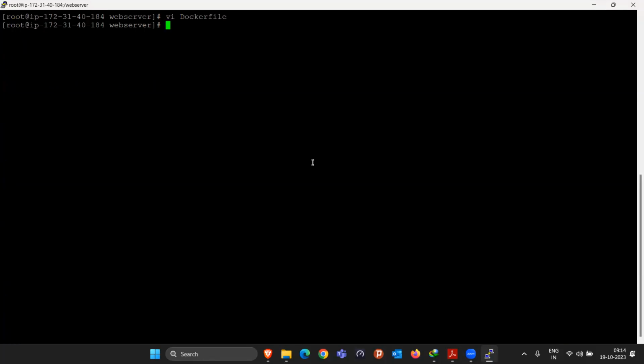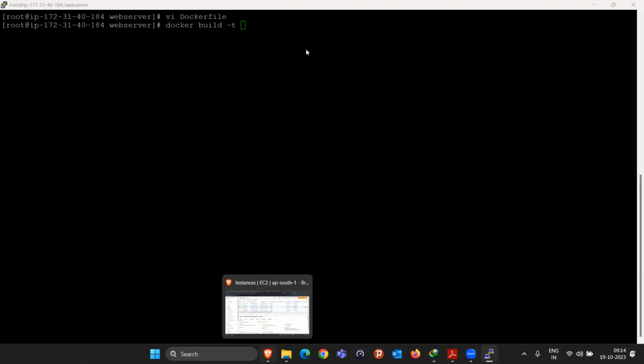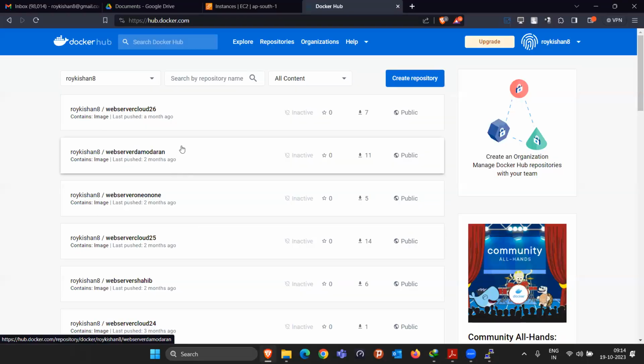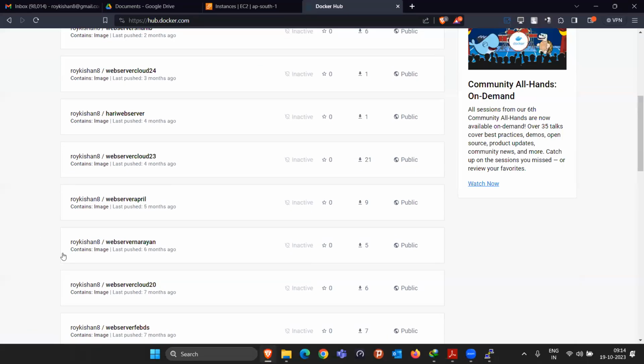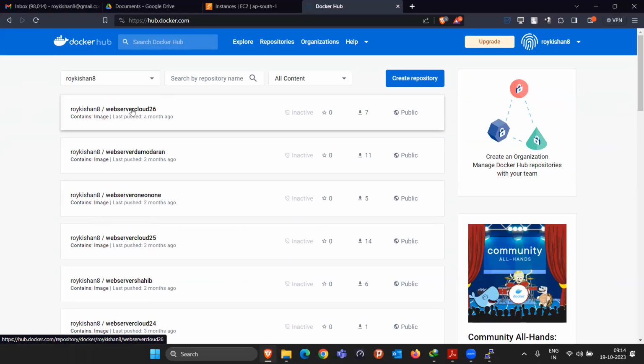Escape, colon wq. Now simply say docker, I want to build the image. Then you will be writing some tag here. What tag will I give? Since I want to upload this particular image to my Docker Hub also, Docker Hub follows some rules and regulations: your image name should always start with your username, Roy Kisanet in my case. So whatever image I upload, I will make sure my naming convention starts with Roy Kisanet only.